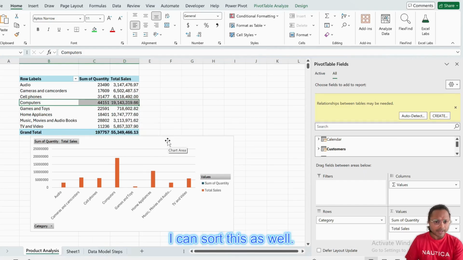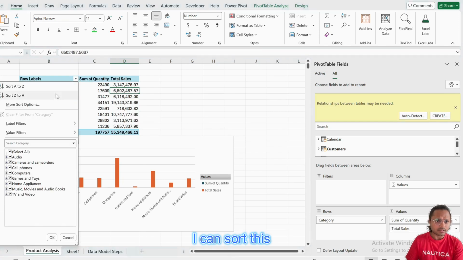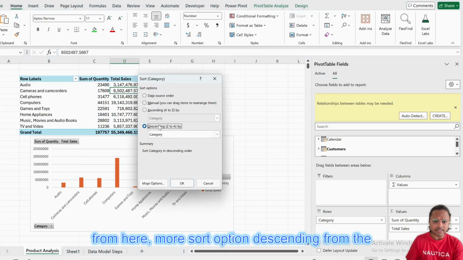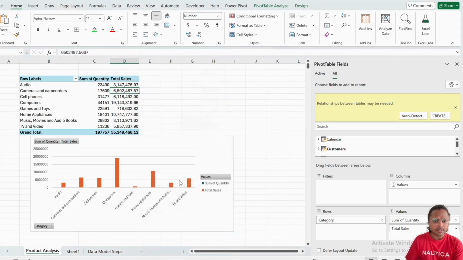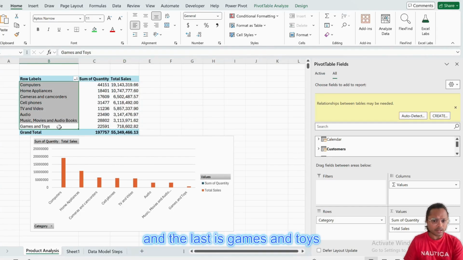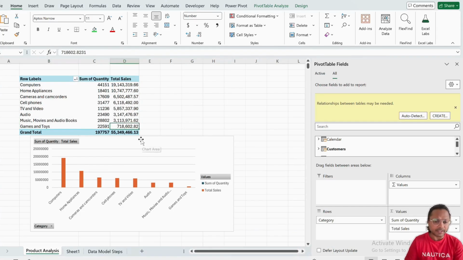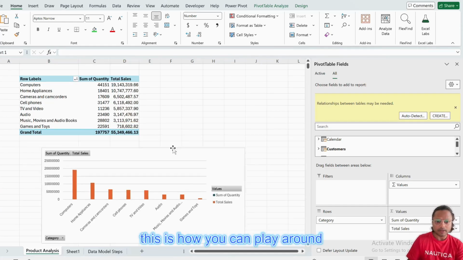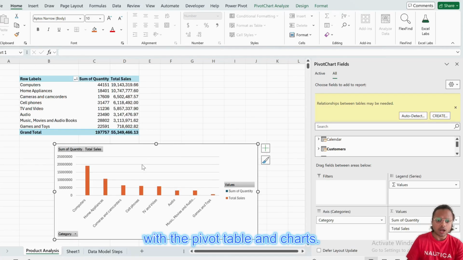So here I can sort this as well. I can sort this from here, more sort options, descending on the basis of total sales. So you'll see computers is number one, and the last is games and toys with somewhere around $718,602. Right, so this is how you can play around with the pivot tables and charts.